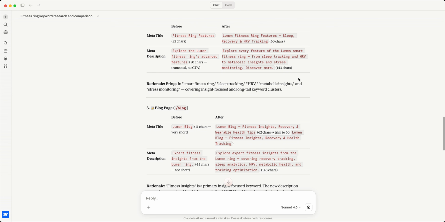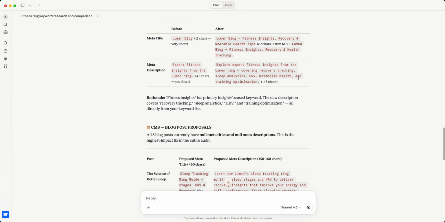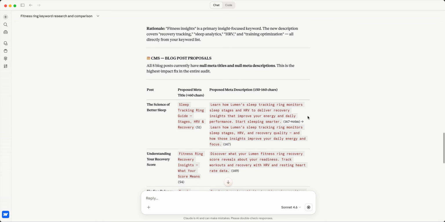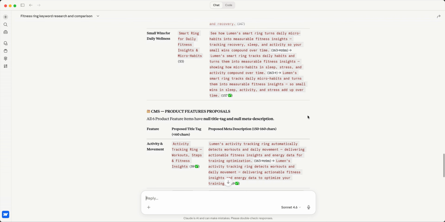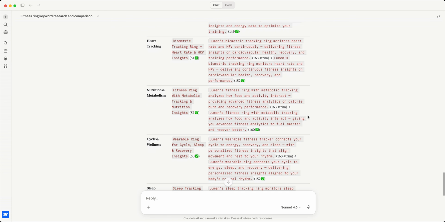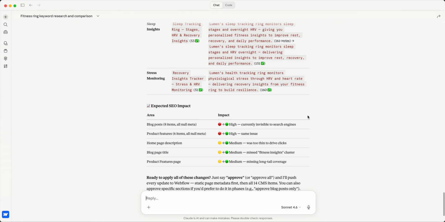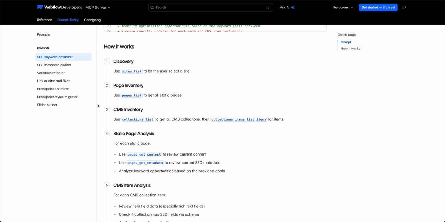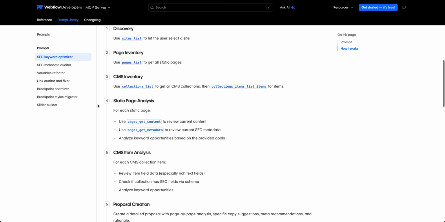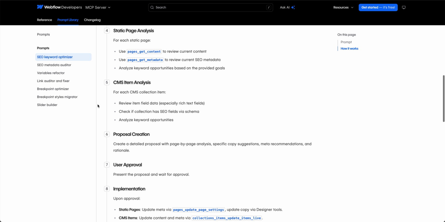Same for the product feature page and the blog. And it's doing it for all our blog posts. This is saving us a lot of time. It's just generating the title tag and the meta description for everything we asked for. It's also giving us the summary of what they did and the impact as well. Okay, so the prompt did exactly what they told us they would do. Discover, they would find the pages, the CMS pages, and they would analyze both the static pages and the CMS items, and then give us a proposal, and that's where we're at now.